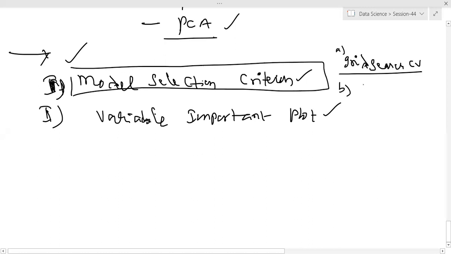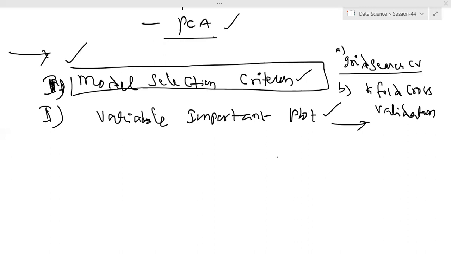K-fold cross validation, guys. Okay? K-fold cross validation. This is the most important thing. See, we work only on the data, no? Like grid search CV, it optimizes, like when we select the model. Model selection criteria within that model, okay, which are all the parameters we can take.